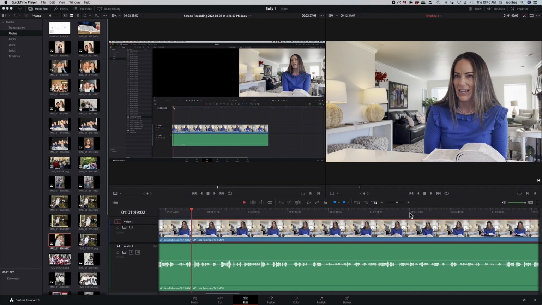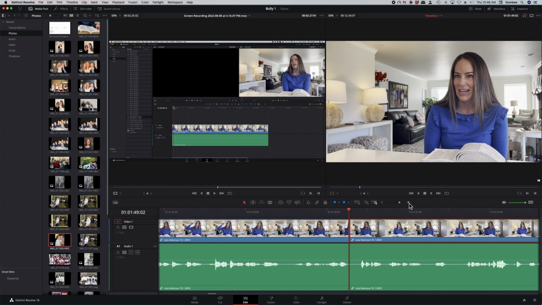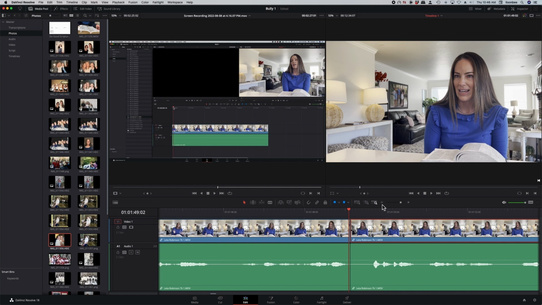Zoom in on the cut by using this little plus zoom in key on your timeline. This allows you to zoom in and out. And now I'll use my right and left arrow key to toggle between both sides of the cut.